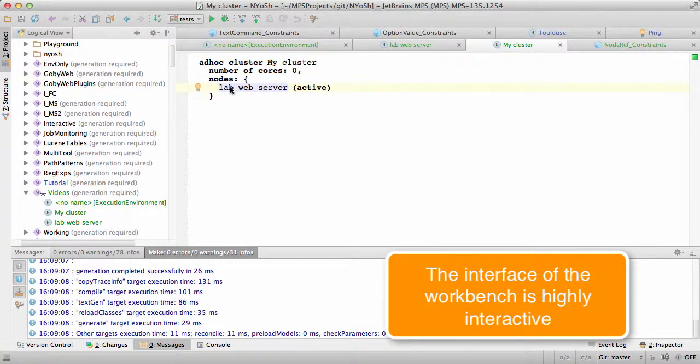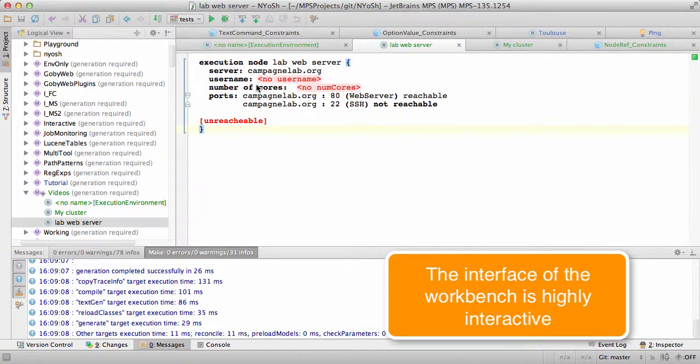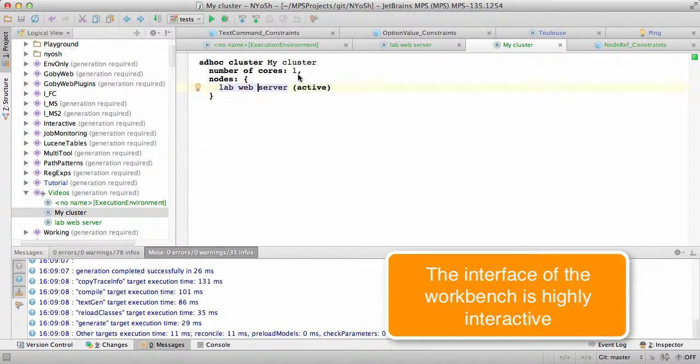We can add the lab web server, a reference to the lab web server that we have just created in the model. You see that there's no core defined. So let's find out. We can navigate to the server, and we see that indeed we did not define the number of cores. So now we can go back, and we see that the total number of cores has been updated. We could add the lab web server twice, but that doesn't make much sense.